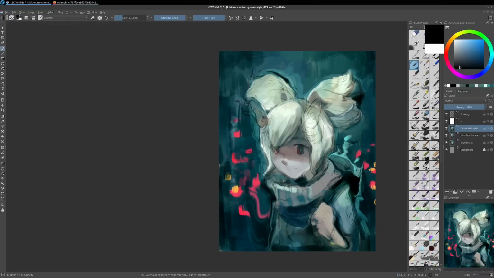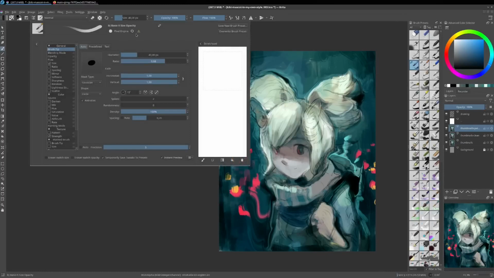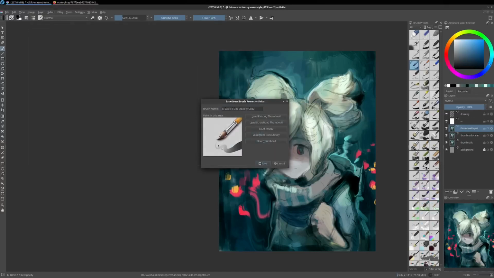Before that, I'm picking a black color because I want to paint on the thumbnail of the brush. So I will put save new brush preset. Just to see that this is my brush, I will just draw something over it.